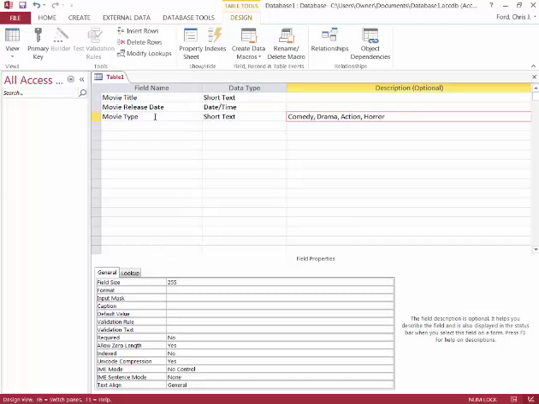Another field that I decided I want is movie type, and it is short text. In this one I did put a description, because if somebody else was looking at my database, they might not understand what I mean by movie type. So over here I explain it. It's like comedy, drama, action, horror.